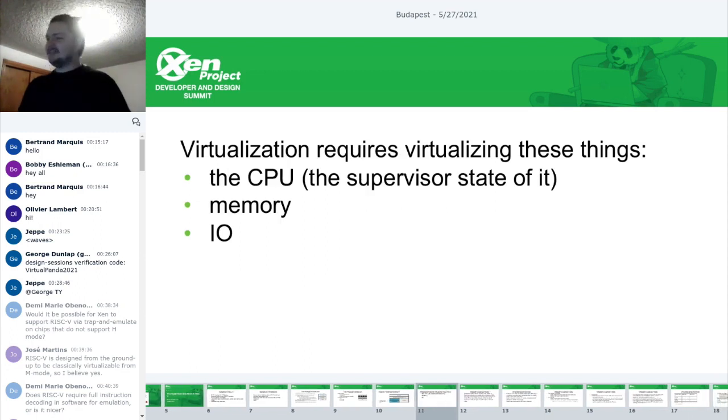Okay, so how does the H extension actually work? We're going to look at the three things that really need to be virtualized in order to support virtualization. That is the CPU, but more specifically the supervisor state of the CPU. How is memory virtualized, and then how is I/O virtualized?